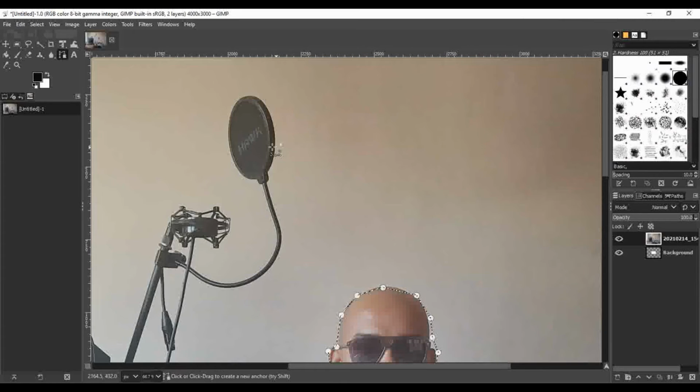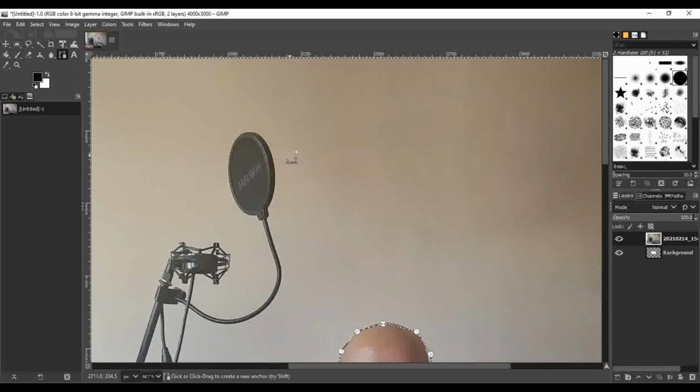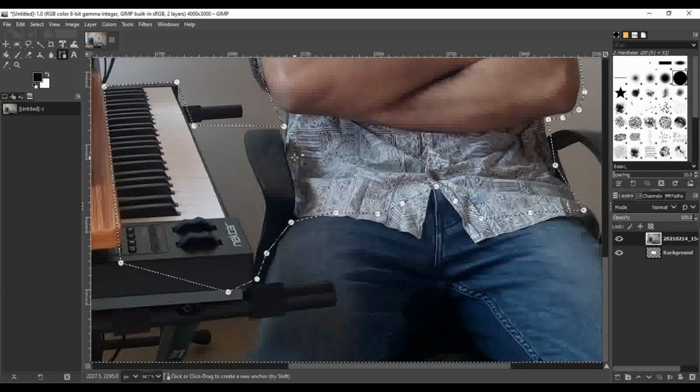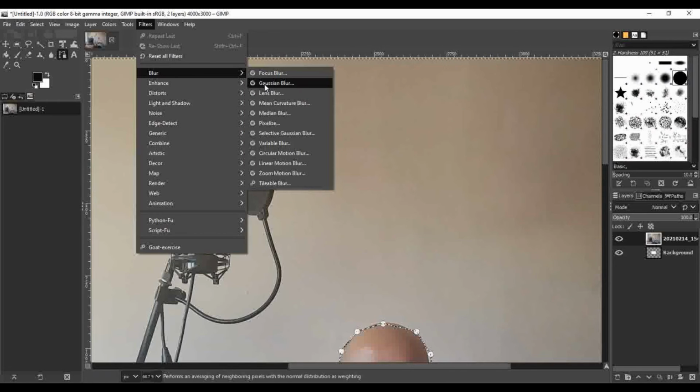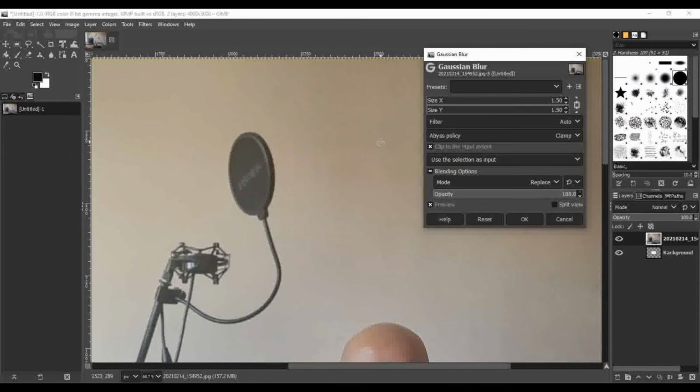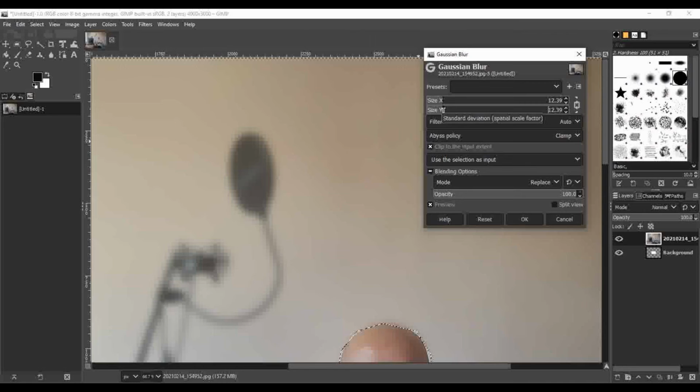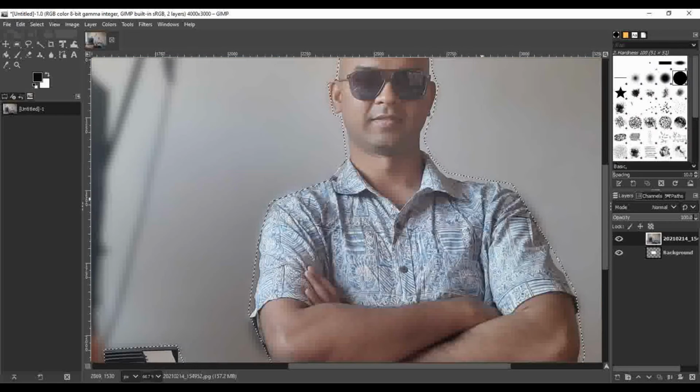It is still there. Now I want to keep the background a little bit blurred. I'll choose my filter, blur. I'll choose this Gaussian blur. Here with your mouse you can choose how much blur you want to make. I'll keep the rest as it is. I'll do OK. Here the background is a little bit blurred.